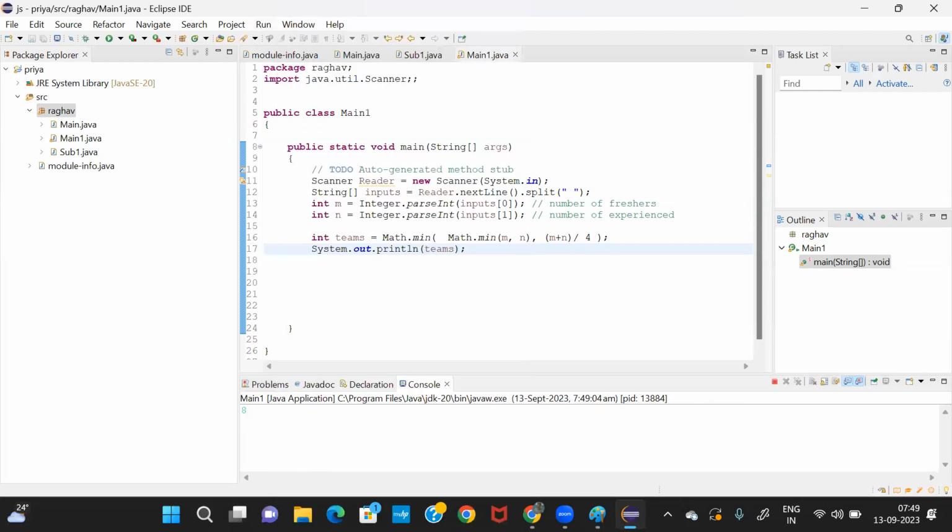Say 8 and 6. So we cannot make more than 6 teams. At the same time, 14 by 4 is 3. We can make only 3 teams, right?